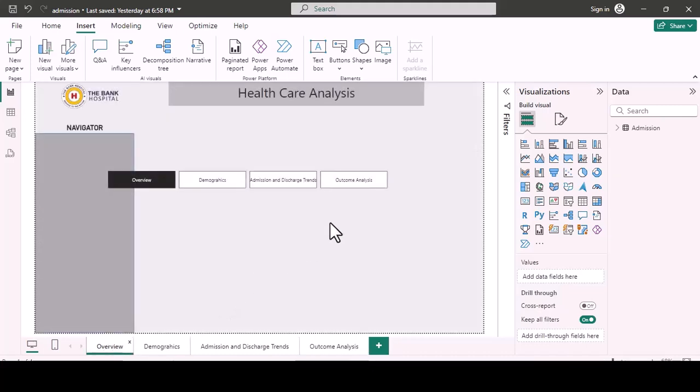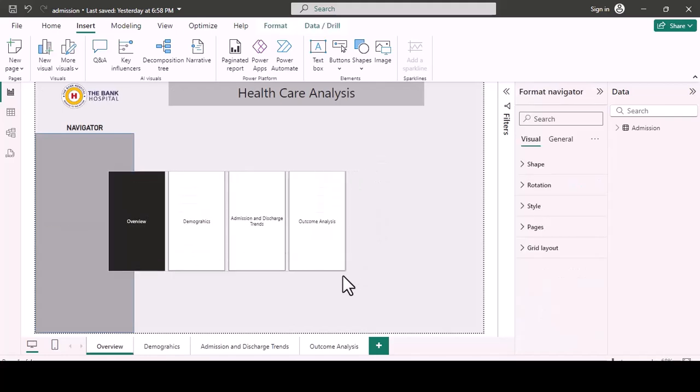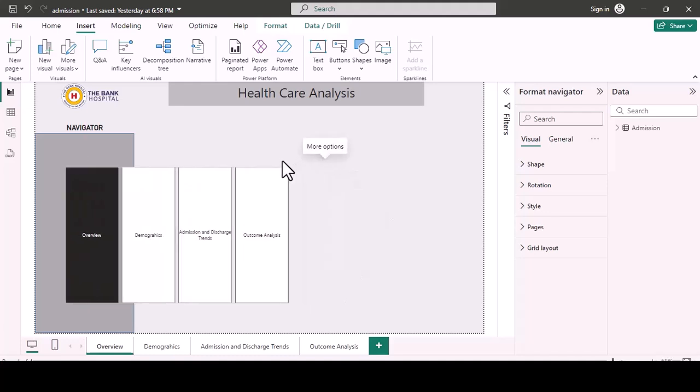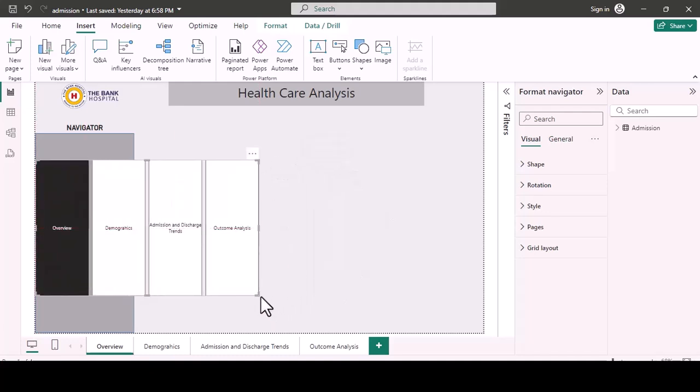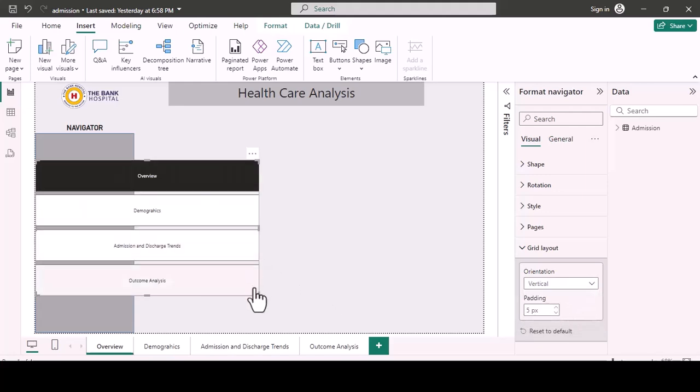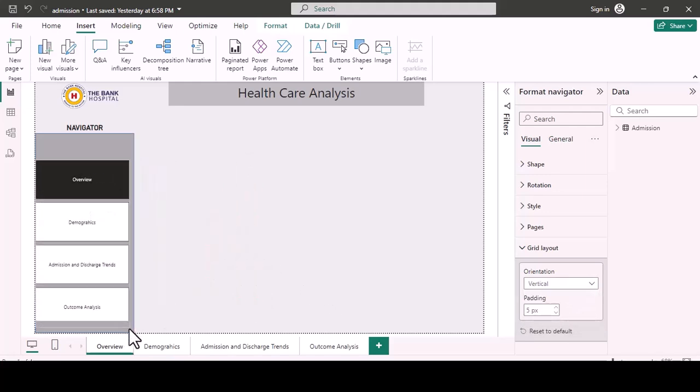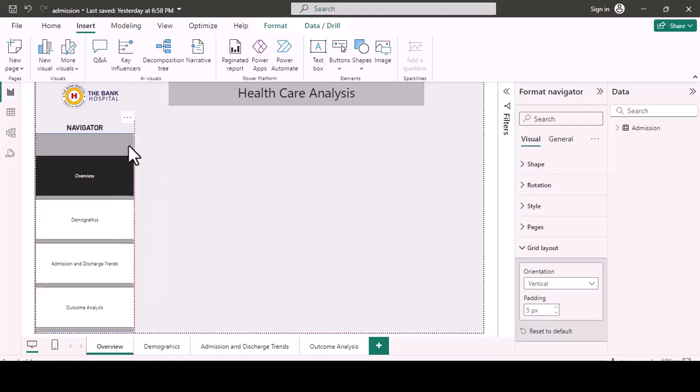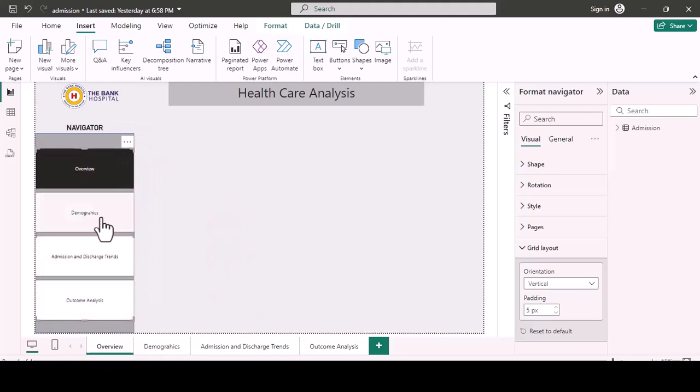Good. Now here let's resize it and then let's position it here. Good. Now one thing you have to do is change the layout, right? So you select it, then you come to grid layout, then the orientation you change it to vertical. Good. So here now we can position it here. Good. Okay, so we have this now.